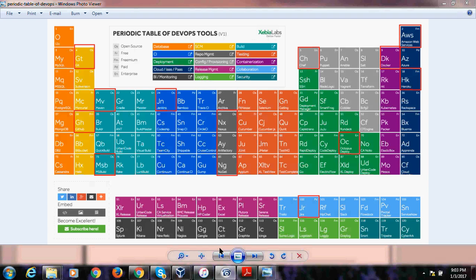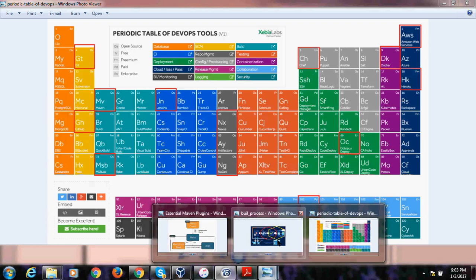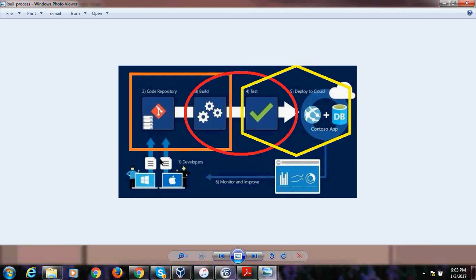So what is a build? I will be telling you, and also what the tools involved are: there's a tool called Maven, a tool called Gradle, and Build Master, MS Build. So why do we use these? Coming to the DevOps process, developers will write code and push the code to a code repository. From there, the code is built, then it is tested, then it is deployed to different environments or cloud.